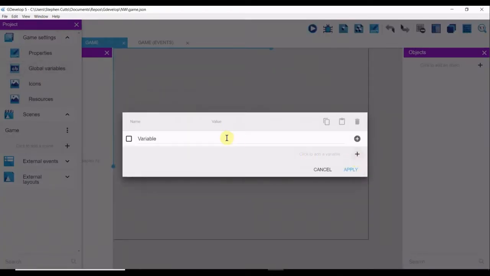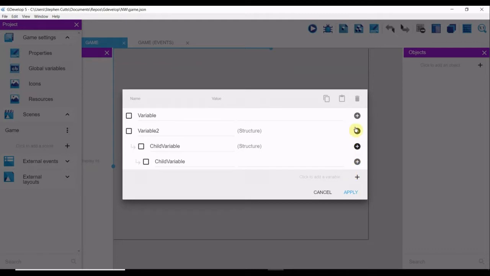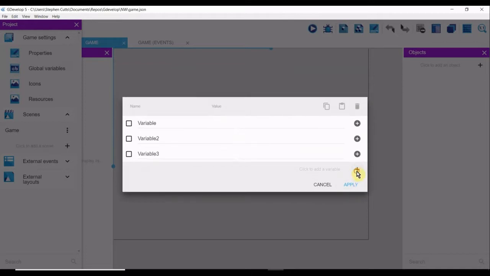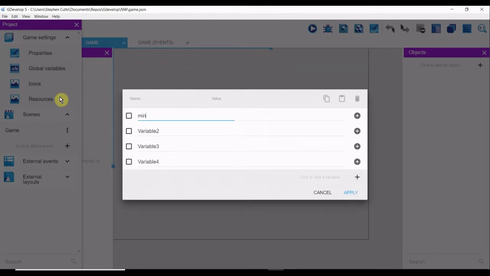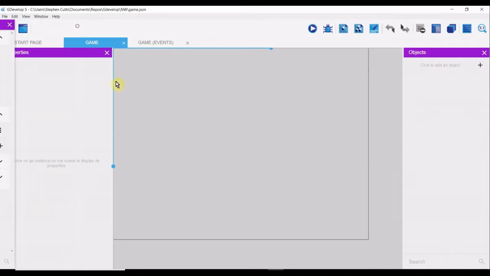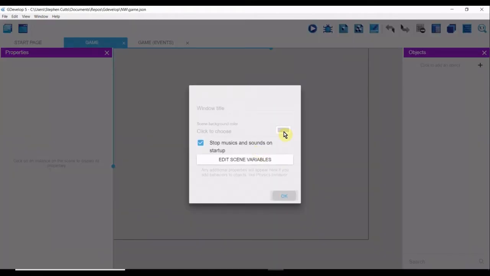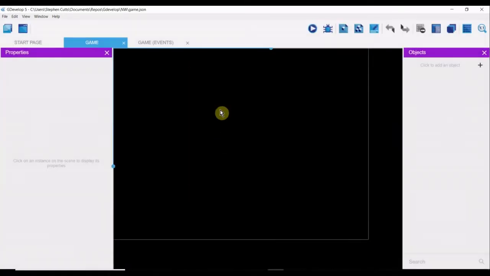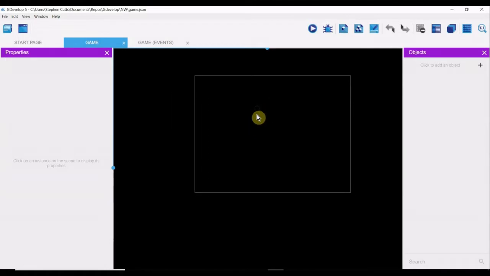All right, let's go ahead and go to global variables. We're going to create a few variables here. Oh, wrong one. Delete that. The first one is going to be called min. Second one, max. Third one, guess. Fourth one, text. Apply that. All right, let's right click on the scene properties and change the background color. Let's change it to black. Press OK. Zoom out a little bit.